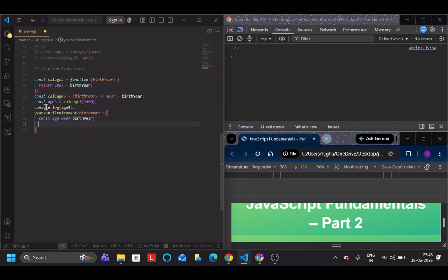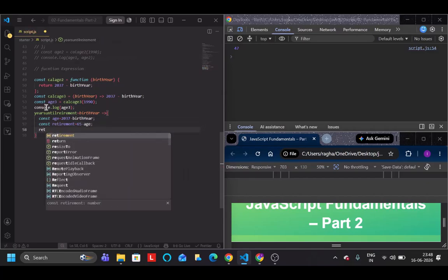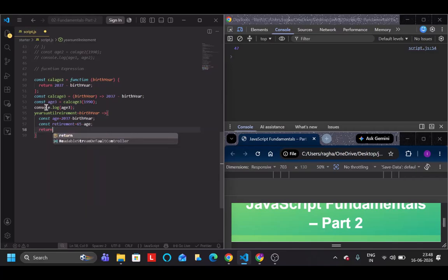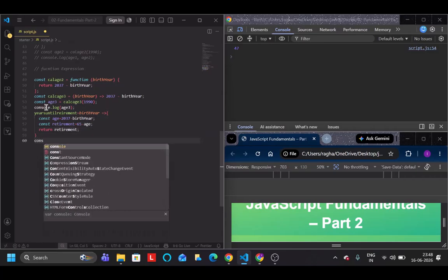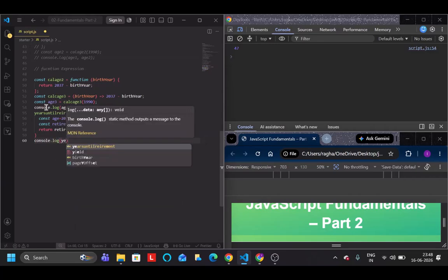Again we are going to declare a constant, retirement. Here we are going to declare 65, because we are going to set 65 as the retirement age. From that we'll just subtract the age we are going to get right now. So let's return the retirement. Now here we are going to console.log this to the screen, yearsUntilRetirement.